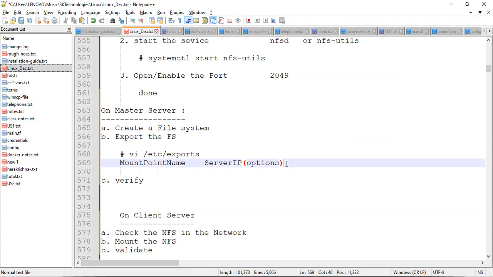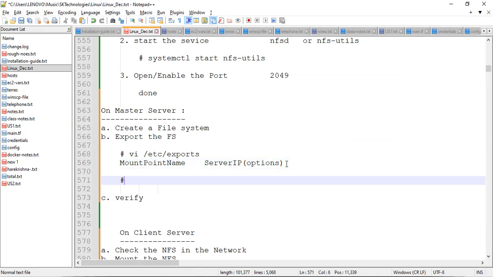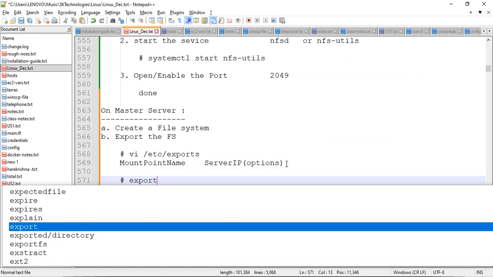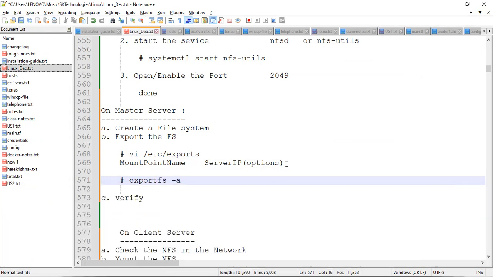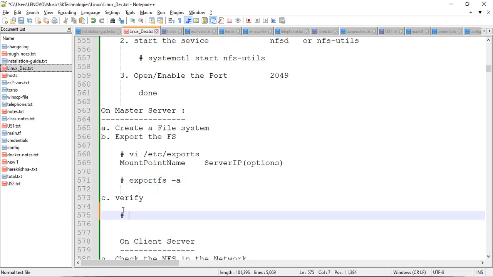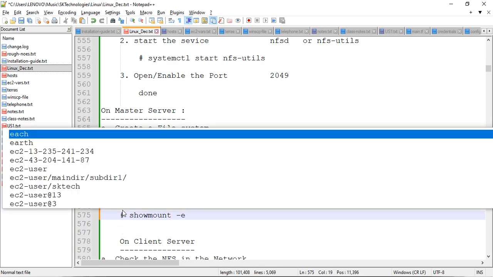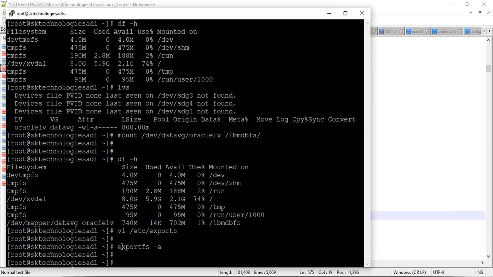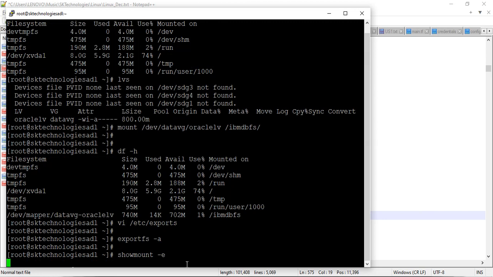Once you added it like this, then you can execute this command called exportfs -a. That's it. Save this. Now, how to verify whether it is exported or not? How will you come to know? You can simply use this command called showmount -e. Let me go and execute showmount -e.